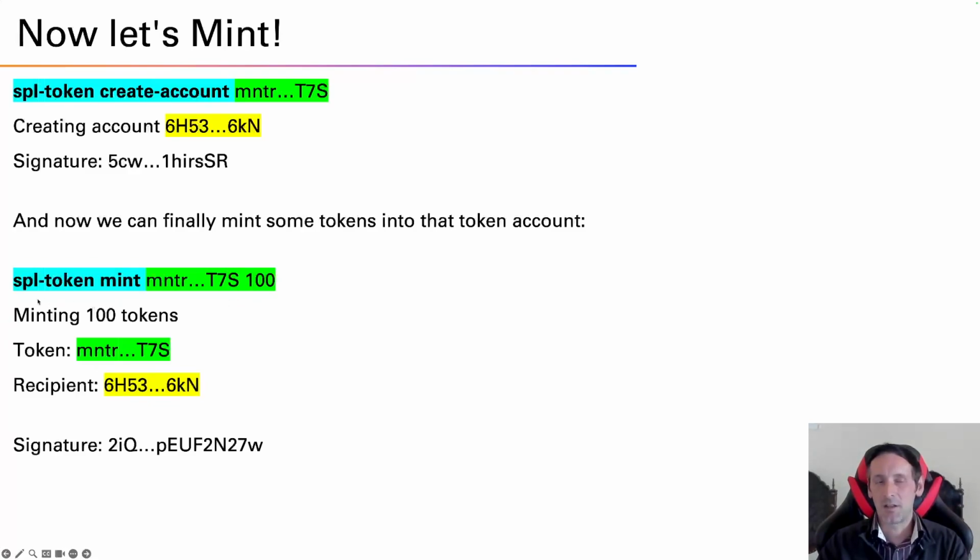So in this example, I'm saying SPL token mint. You again provide the same mint address, and then you specify how many tokens. It can be 100, 1,000, 1 million, 21 million, can be anything you like. So this is the output that you see, minting 100 tokens. Again, it specifies the same token mint address, and then the recipient. Obviously, this recipient is the same recipient that was created earlier. Makes sense. No surprises there.